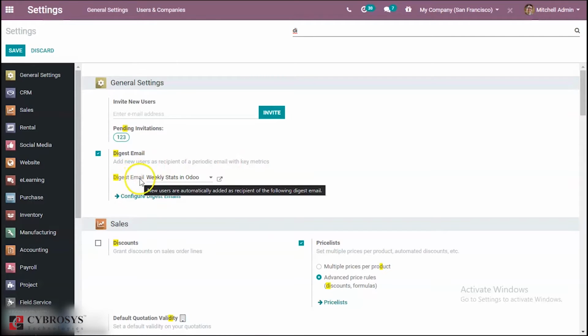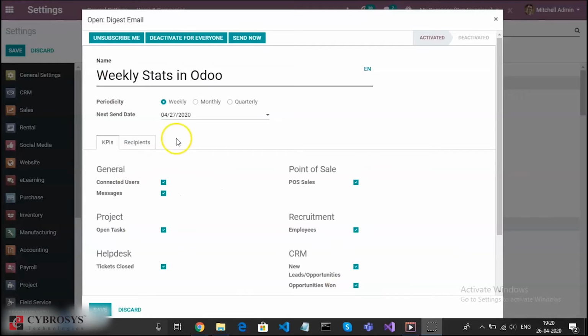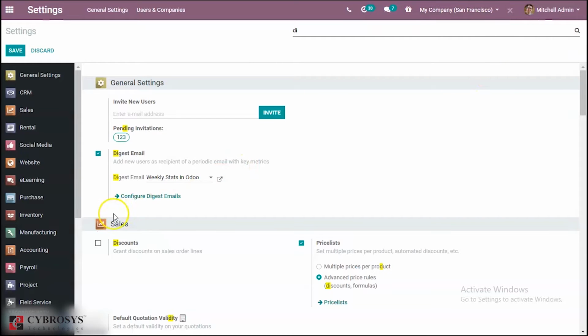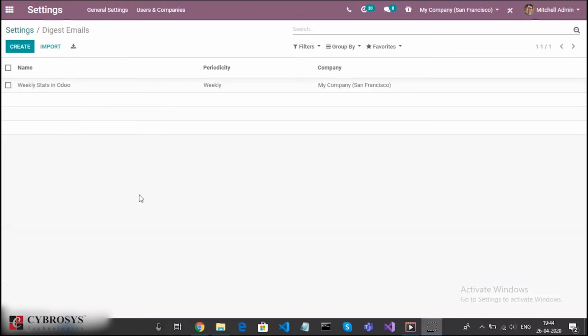Here there is a digest email, weekly stats in Odoo, which is a default one, and when you go to the external link, you can see some fields for configuring that digest email. I'm not changing the current one, I am going to configure a new one. For that we can see a link, configure digest emails. If I click this, I can configure a new one.